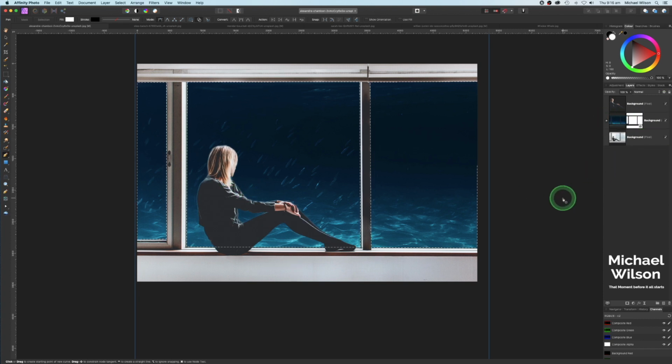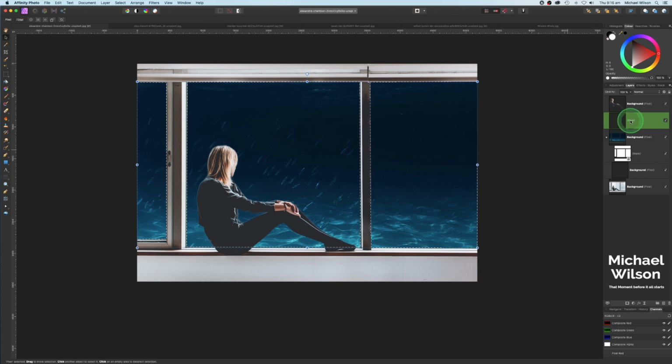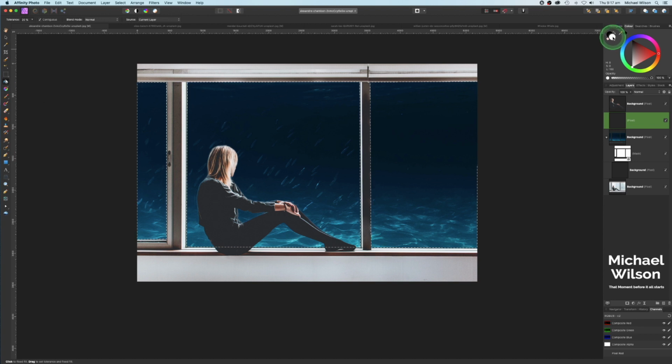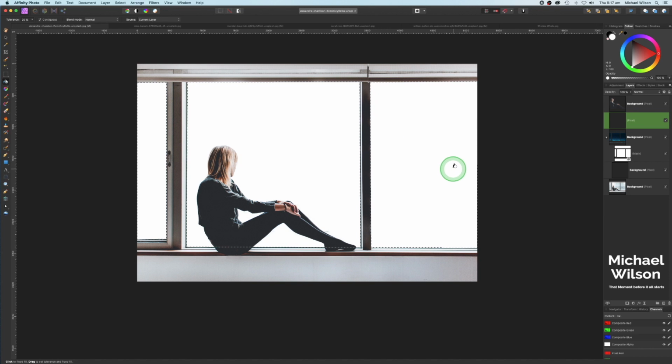The next thing I'm going to do is add a new pixel layer. And I want that pixel layer on top of background here and underneath the girl. And we're going to still utilize our marching ants here. On this pixel layer that we've just added, I'm going to come over here to our flood fill tool and make sure I've got white up here on my colors, and I'm just going to flood that area with white, and it's only going to flood where we've got that selection. So that's exactly what we want.